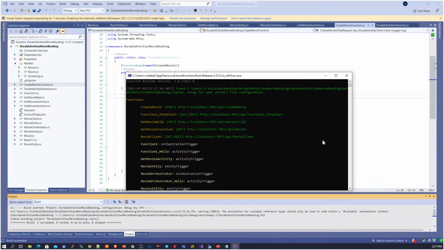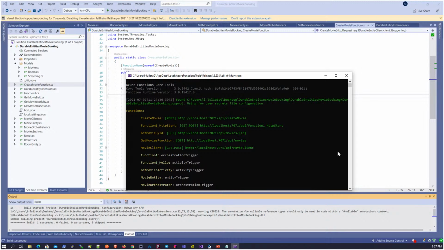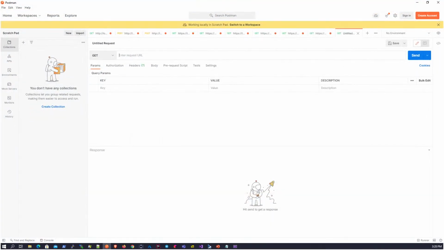So here we can see that the Azure function runtime gives us URLs for every function. For the first step, let's create a movie. Let me just copy the URL, and for the request I will use Postman. Let's pass the URL here. It will be a POST request.